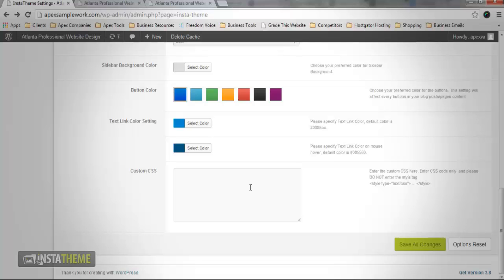The custom CSS field is pretty useful in a way that any entry you add will be saved no matter how many times the theme is updated, unlike having the CSS coded directly from the main style sheet of the theme.